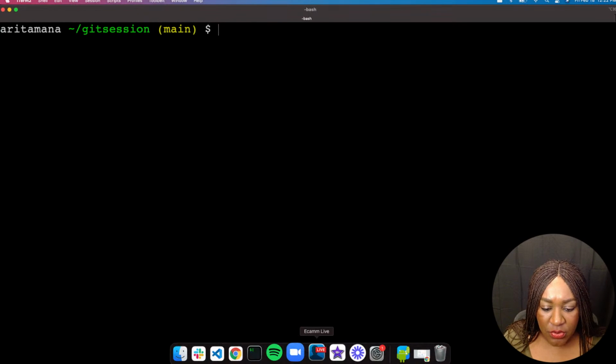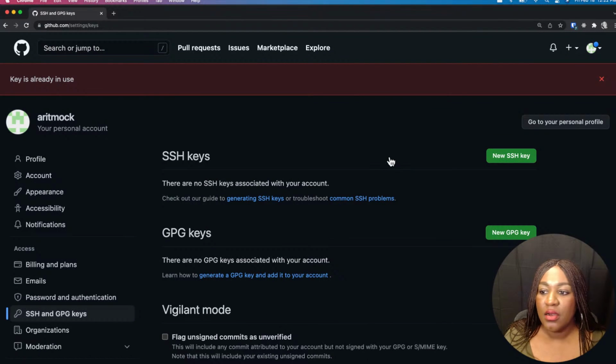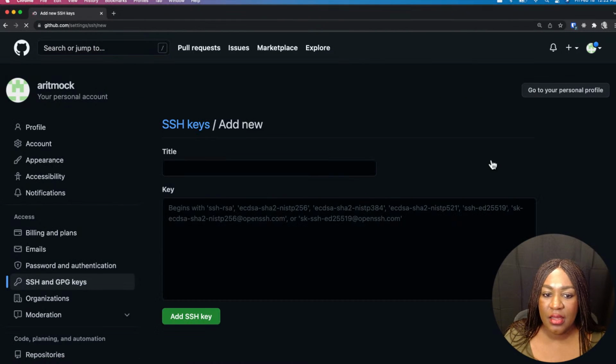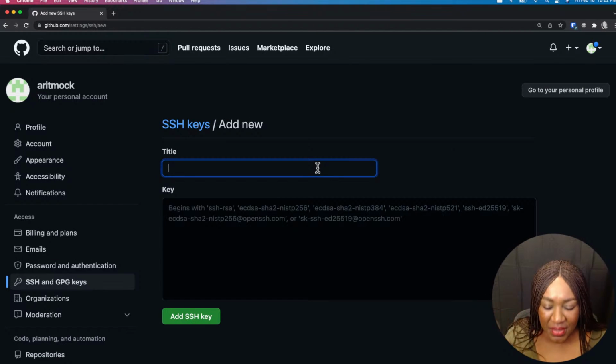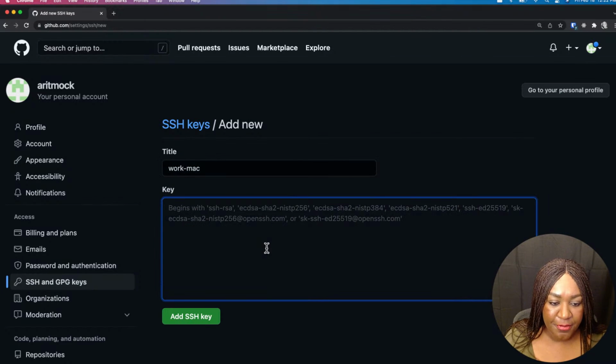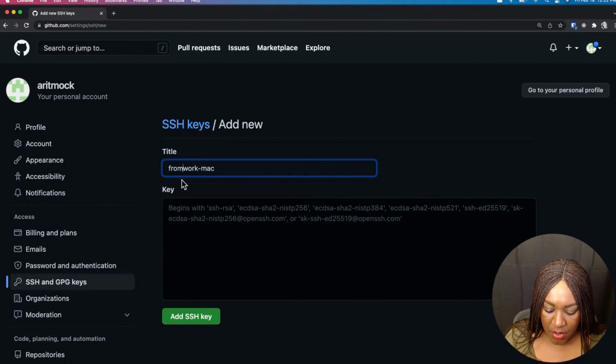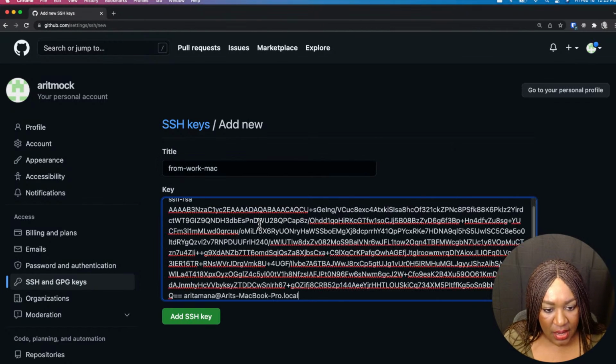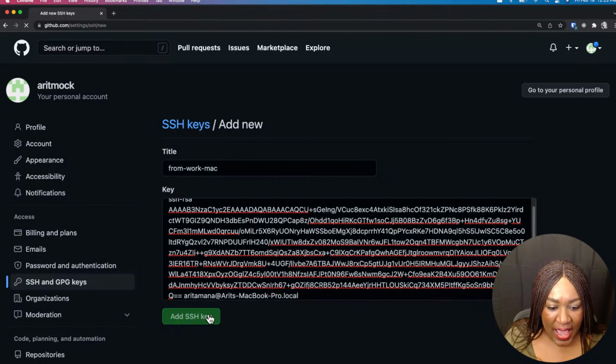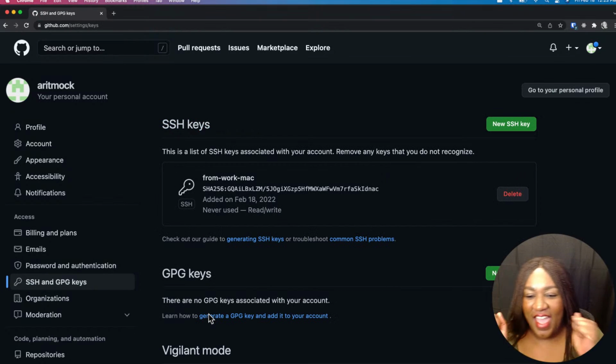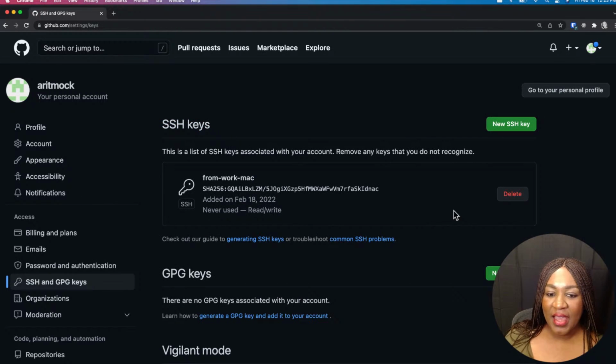Okay, so let's go back to GitHub, and new SSH key. That's very smart. Like they picked it up that you're using this key. And it's true, that's the key I use in my other accounts. So we're going to say here work Mac, from work Mac, just so I know where the key is from. Then I put it in and say add SSH key.